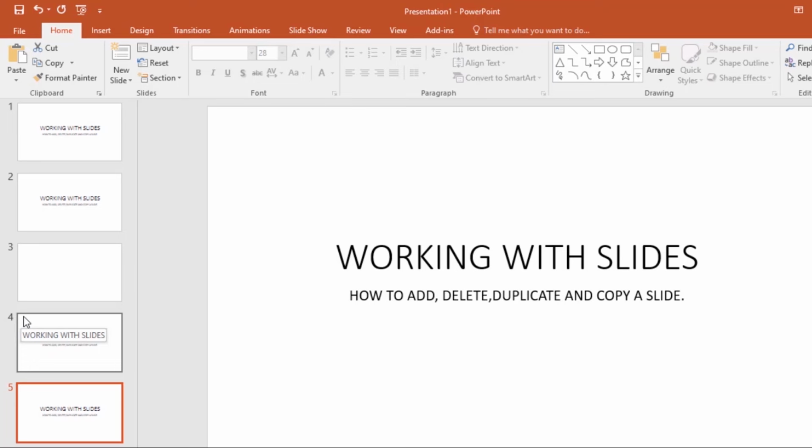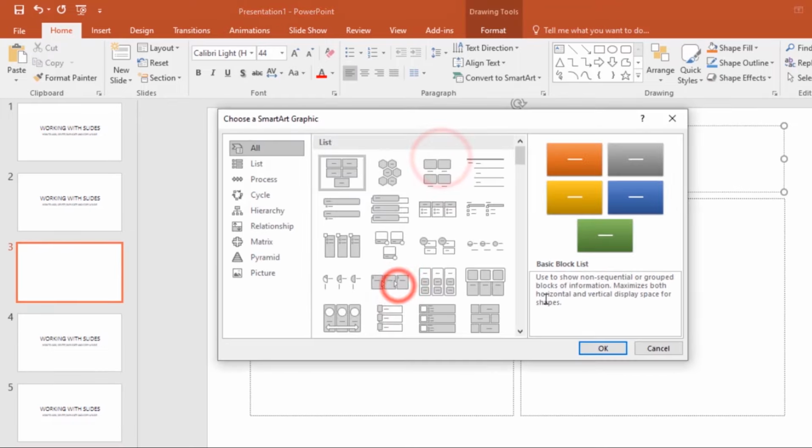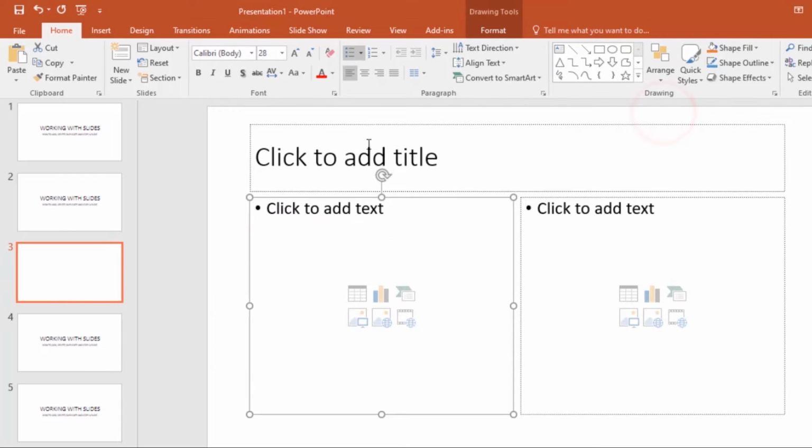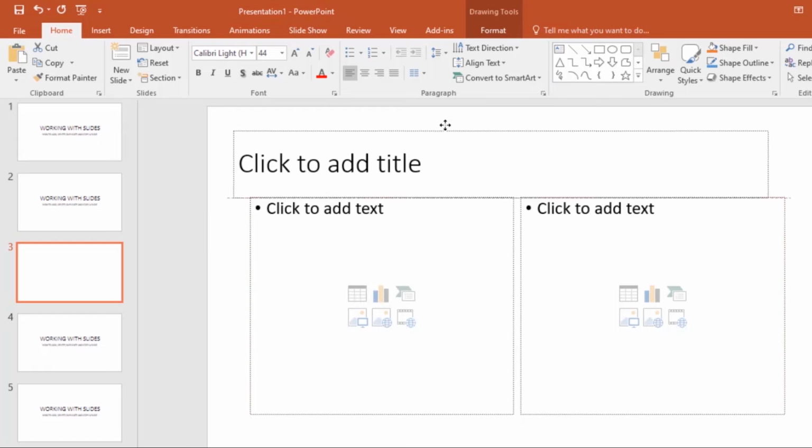Now let's look at how to adjust a placeholder. Now this is a placeholder. Now you can adjust this. One, you can move it around. So if I hover and see this icon, I can move it around and place it where I want to.